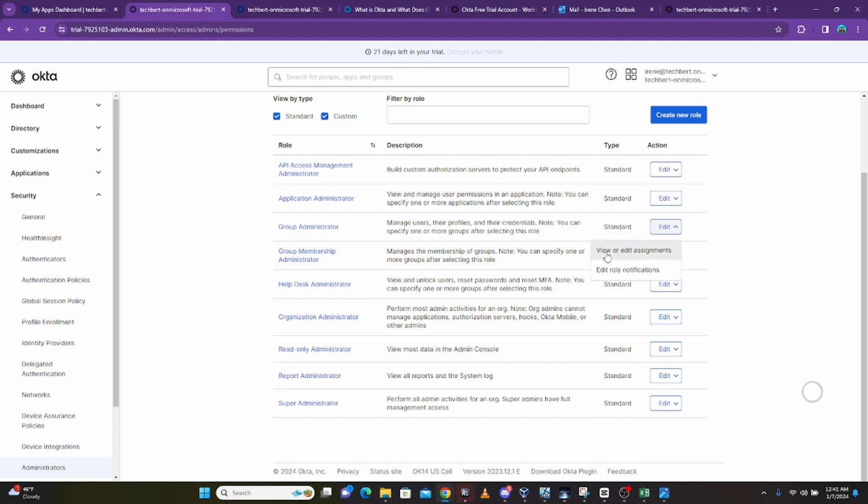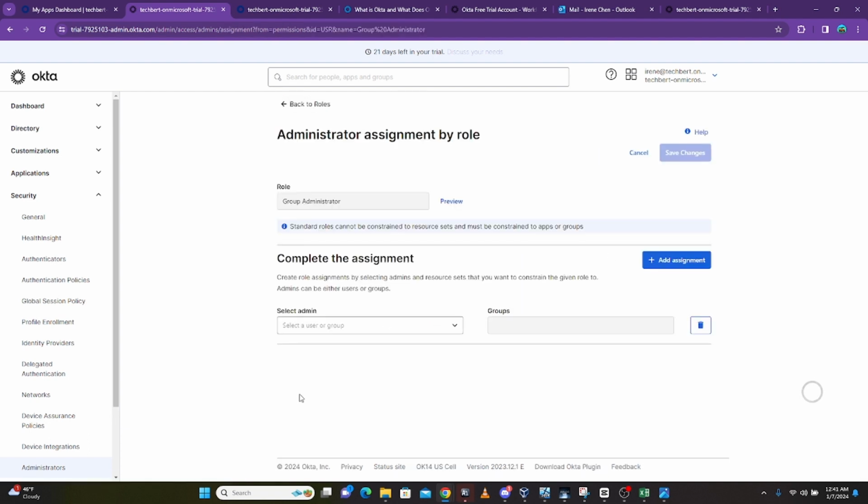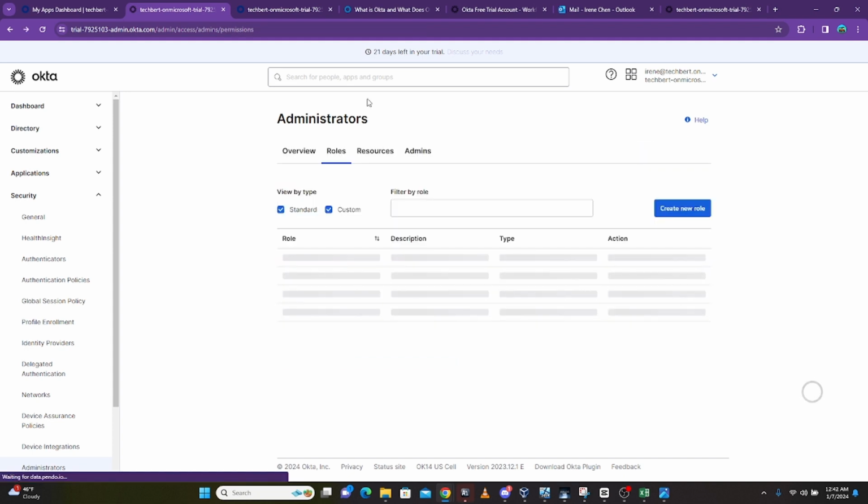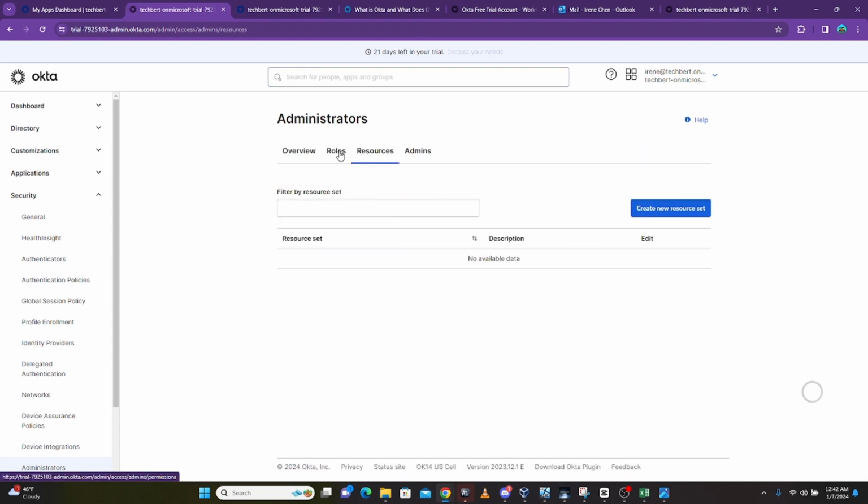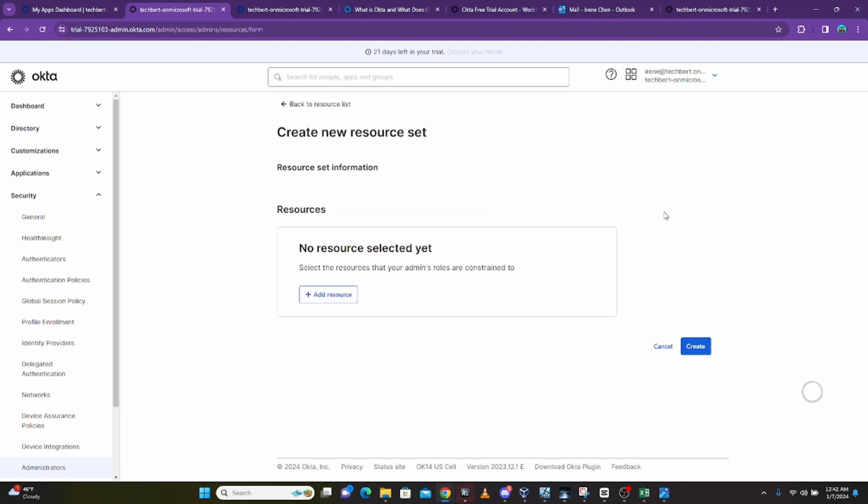When you click on view or edit assignment, this is going to show you what assignment this particular person can do. So the role is the group administrator. The assignment here, there's currently no assignment that I've created. There are no resources that I've created, but when I come to resources like this, I can create a new resource set.